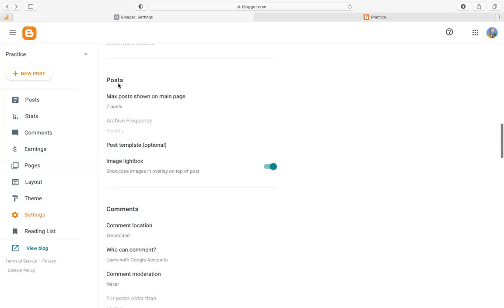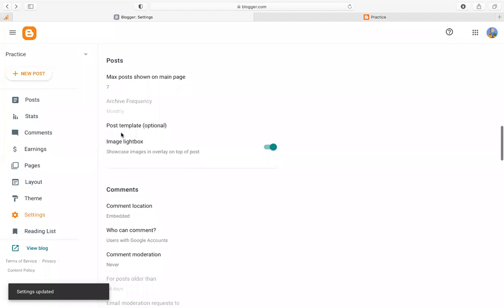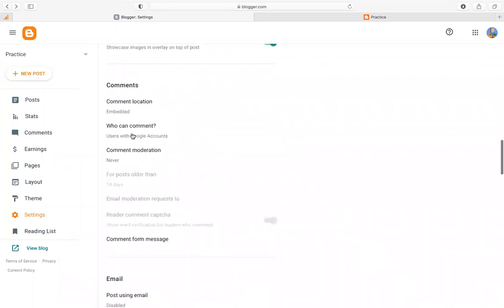Now the next thing is Posts. Posts here means the maximum number of posts you want to show on your main page. By default, it gives you 7, but you can increase it to as many as you want to be shown on your page. It depends on you, and on whatever type of website you are building. Okay, we have Post Template. This is not necessarily needed. You can read about it since we are way behind time.